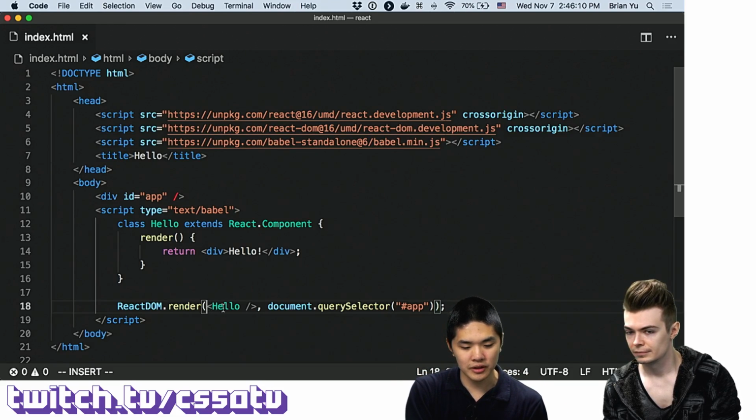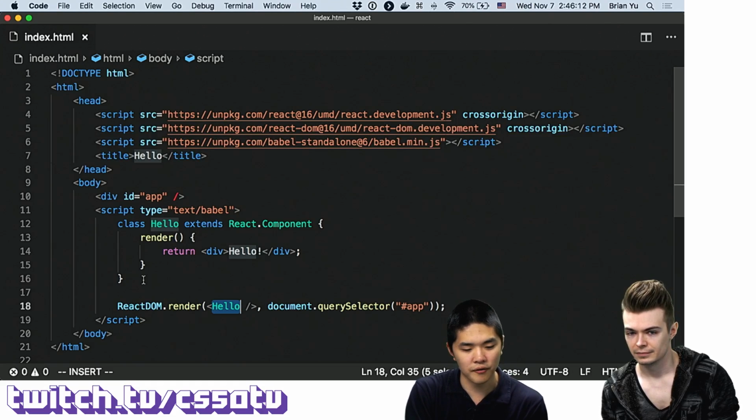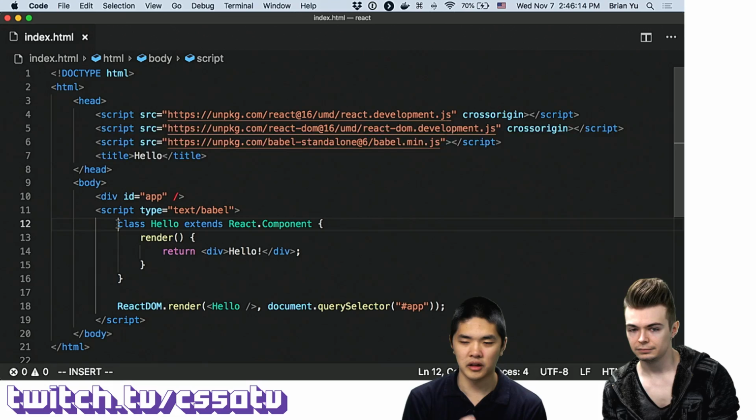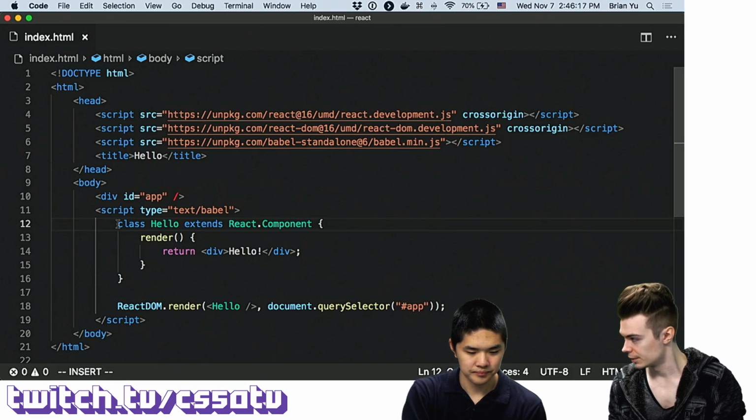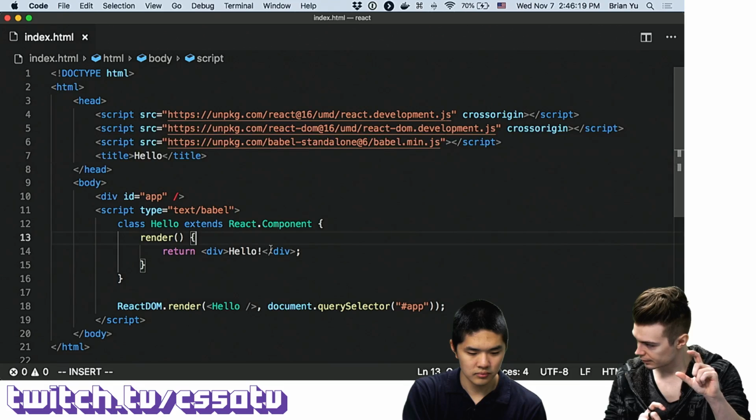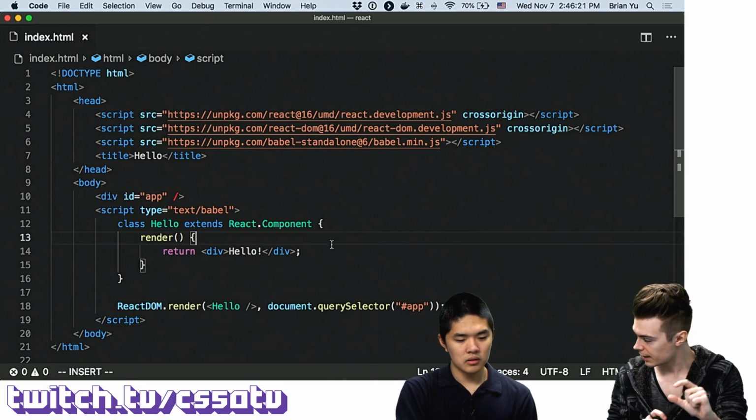All of the information that this Hello component needs in order to render itself is already inside of this Hello class. I'm guessing there are tags that we could define that do allow us to sort of put other tags nested within other React tags?